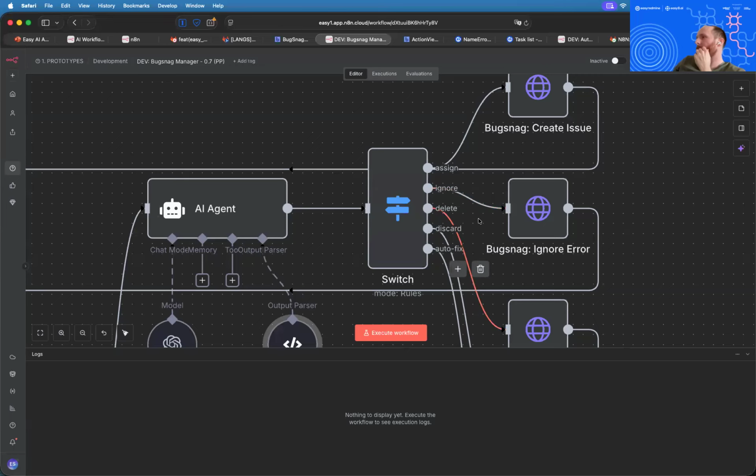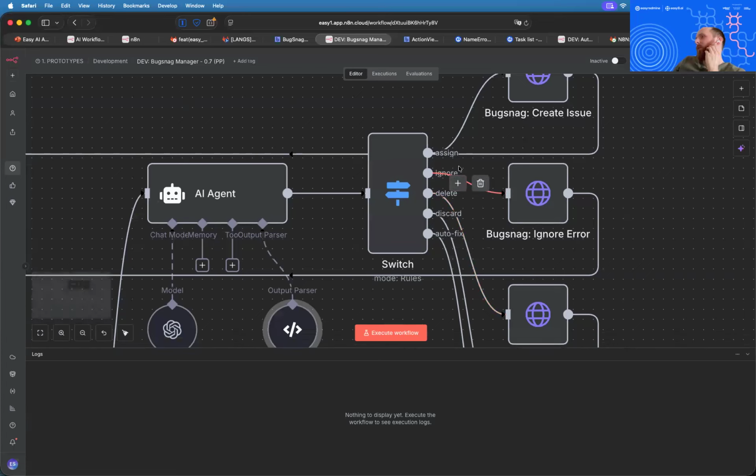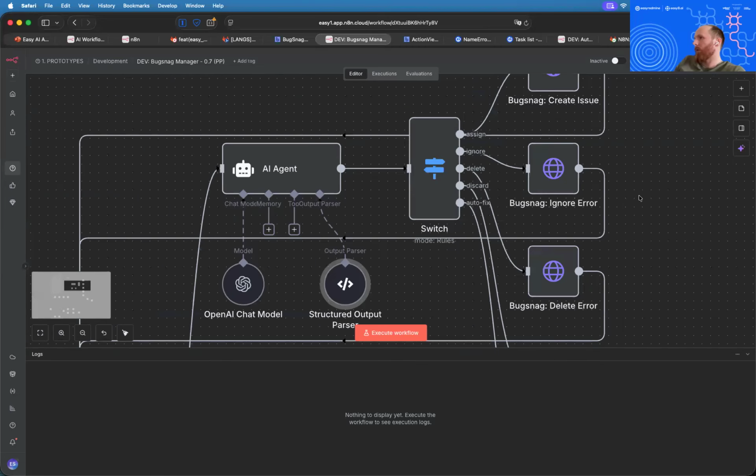Then there are these three options: ignore, delete, discard. I don't really remember why we have all 3 here, but basically it means we are not interested in these bugs. This happens, for example, when we update an application and there are some MySQL or database errors because somebody tried to ping it and it just didn't work. We can detect them pretty well with the LLM. So we will just mark the error as, okay, we are not interested.